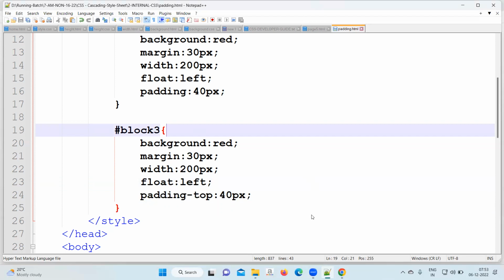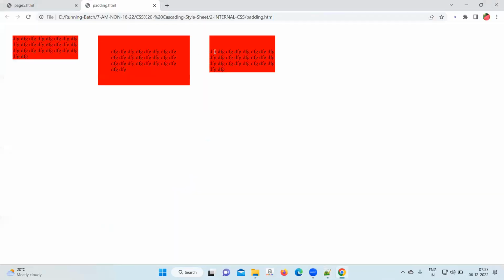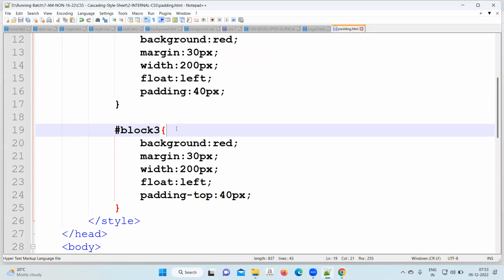Where is that inside and outside? Between two red blocks, we can see the gap. That is because of margin. And inside one red block, we can see the gap from the top. Yes, that is because of padding. Okay, save now. Let's come again to the next point.